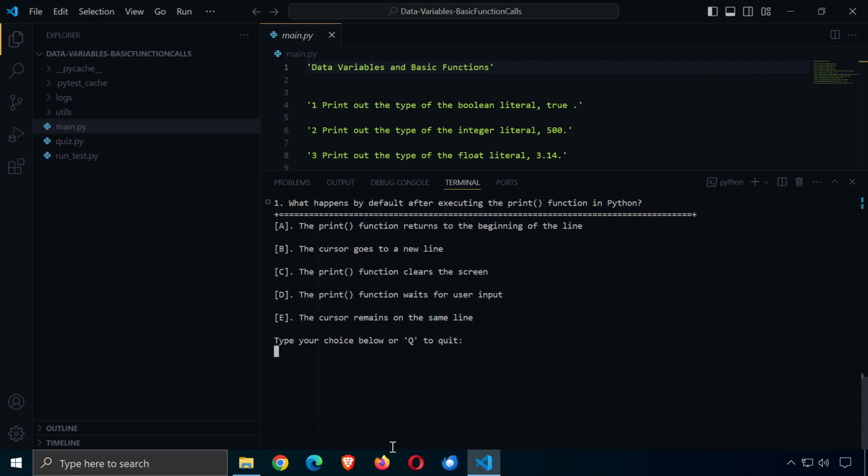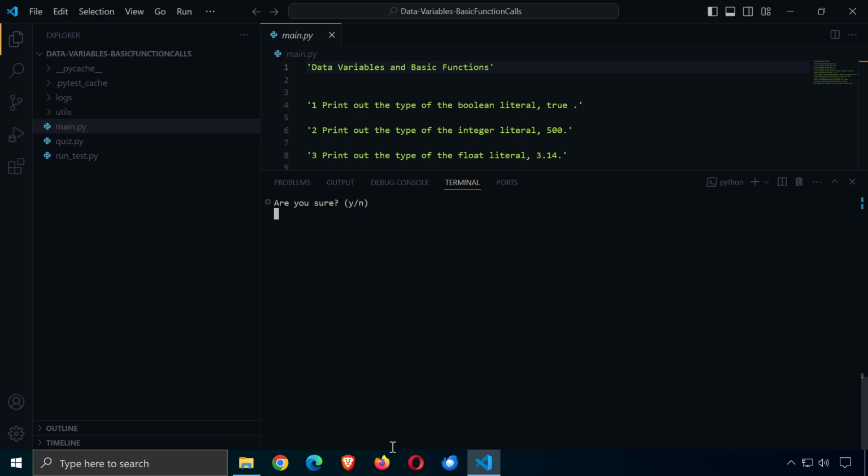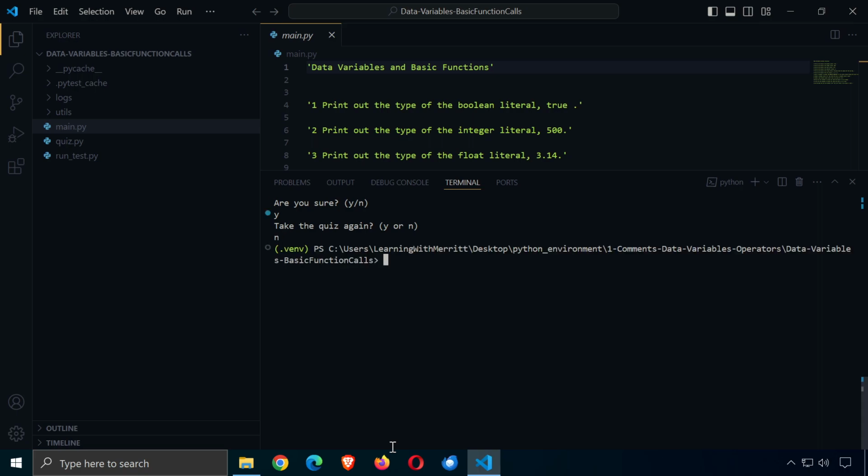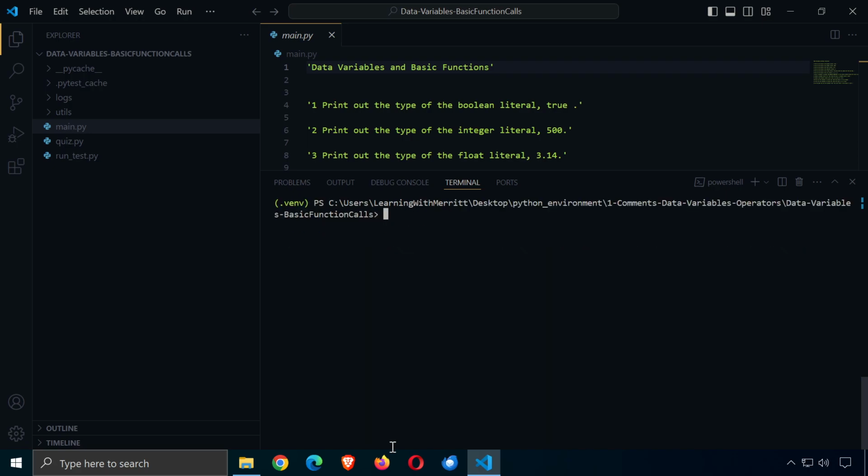I've added a couple of interesting things. If you decide that you want to quit early, you can type Q. It will ask you, are you sure? You'll say yes if you're sure, or no if you're not. If you're sure, it'll ask you, do you want to take the quiz again? So you can use this to restart quickly if you'd like. And if you don't want to take the quiz again, you just hit no and enter, and it takes you back to the command line. All right, this has been a quick start guide for data, variables, and basic function calls.